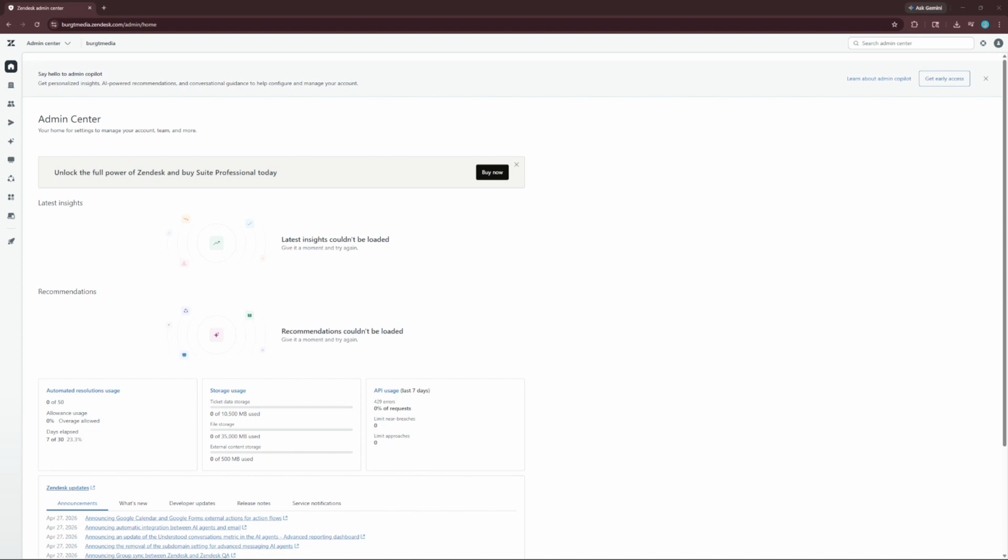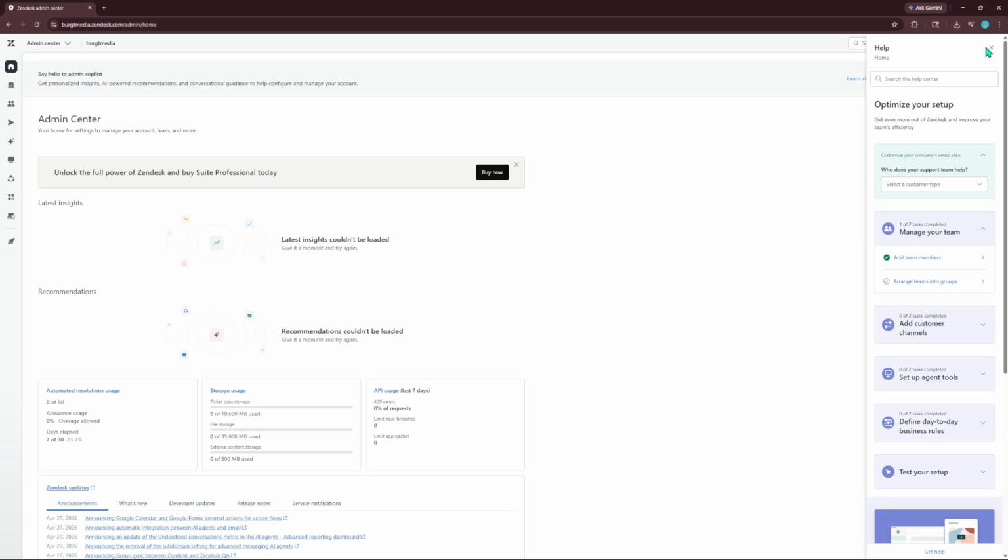First things first, make sure you're on your Zendesk homepage. From here, you'll want to direct your attention to the top right corner of your screen. You should see a circle logo, which is your gateway to the Help Center setup. Click on it and select Help from the drop-down menu.